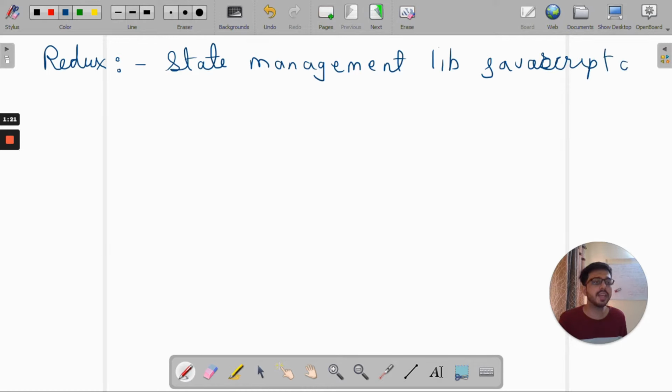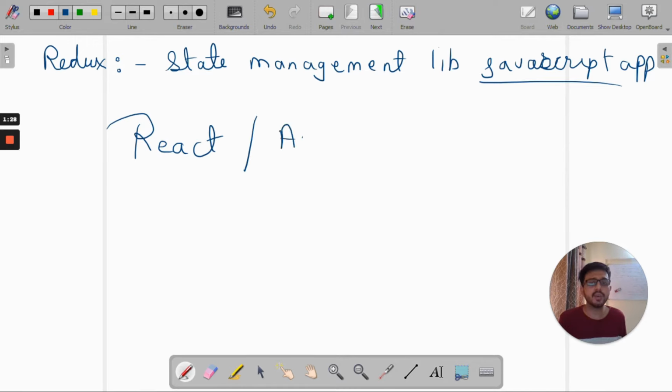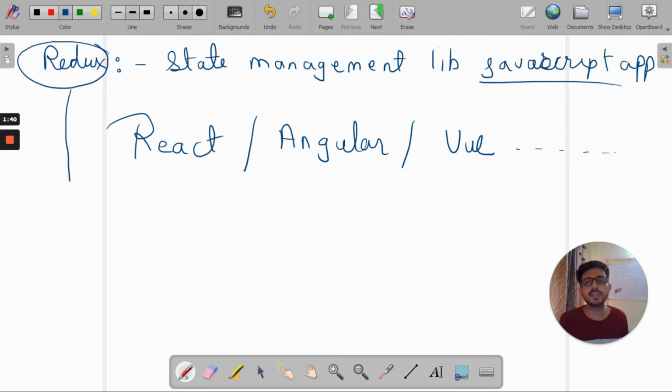Why am I saying it's for JavaScript applications? Because we can use Redux with React, with Angular, with Vue, and any other framework or library. So it is not specific that Redux is only for React or Angular or Vue. It is compatible with any library or framework. So you understood what Redux is: a state management library for JavaScript applications.